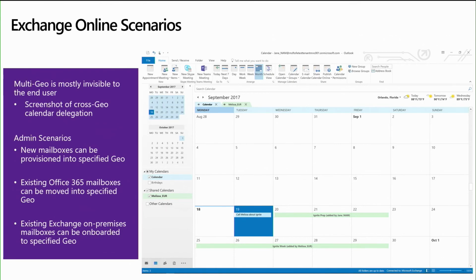From an admin scenario, new mailboxes can be provisioned to a specified geo. So if you're getting a new employee joining the organization and you want a mailbox to be provisioned in Europe, which is outside your geo, for example, you can do that with Multi-Geo. Your existing mailboxes, like we saw earlier, can be moved from one geo to another geo. So you can move mailboxes from the United States to Canada, from Europe to Australia. Again, mix and match based on your business requirements.